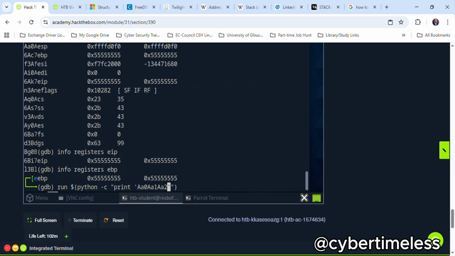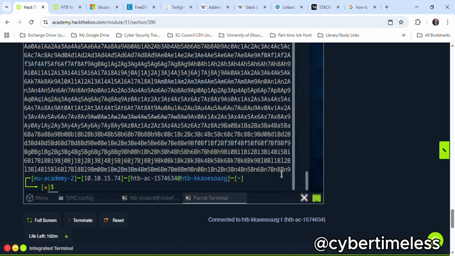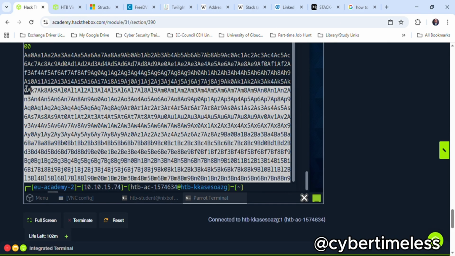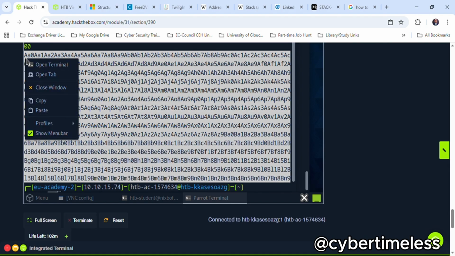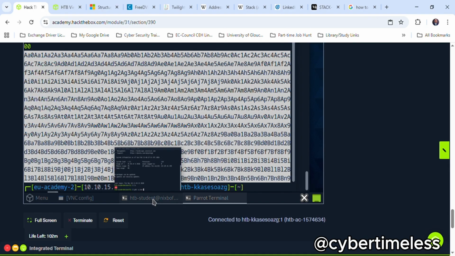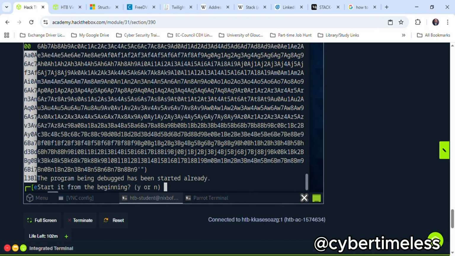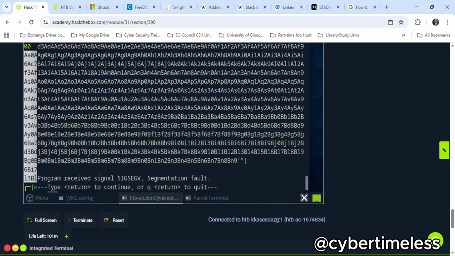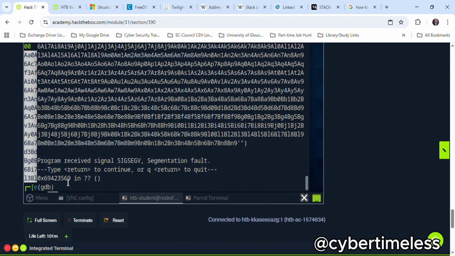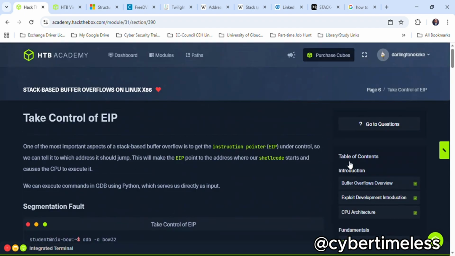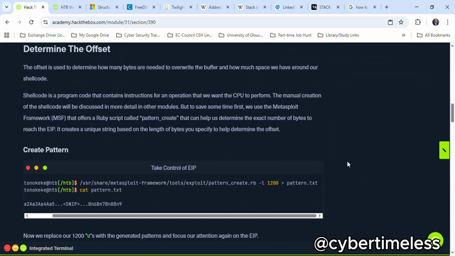What we're going to do is copy and paste it there, from the pattern that we created, the 1200 pattern. We're going to copy the whole pattern, and then paste the pattern in the command there. So I'm going to paste it in the command, and click enter, and then yes, and click enter again. Segmentation fault, the program has crashed, and click enter again, and now we can see that we now have the memory address. So this is the memory address, which means that we have finally been able to take control of the EIP.